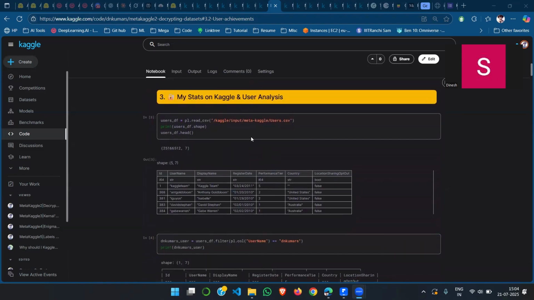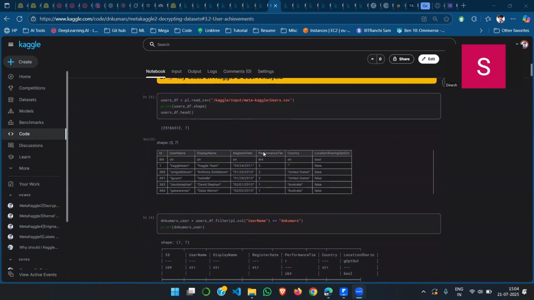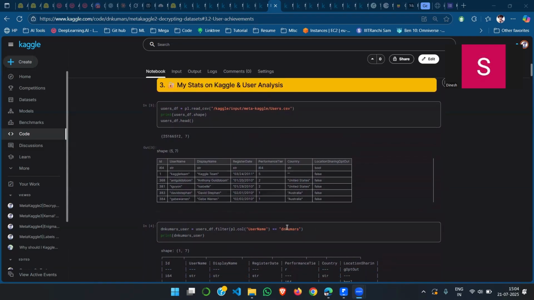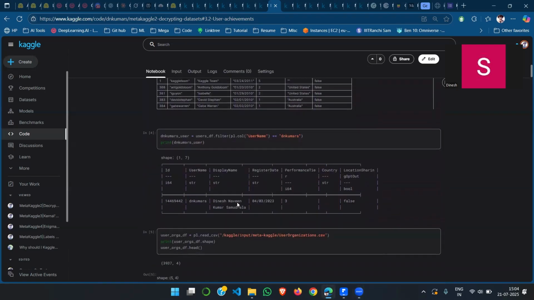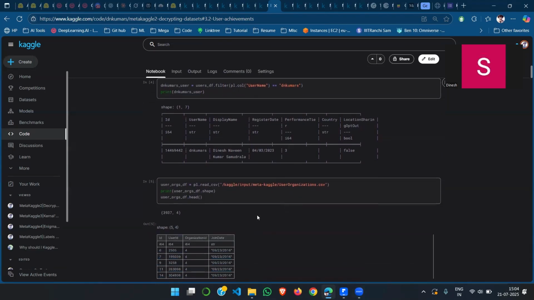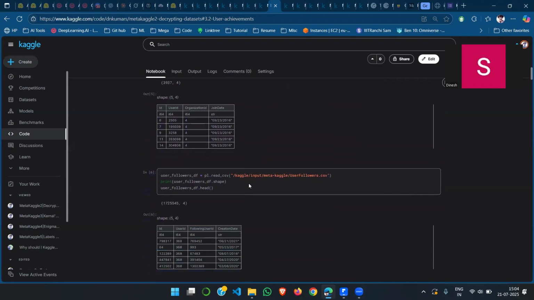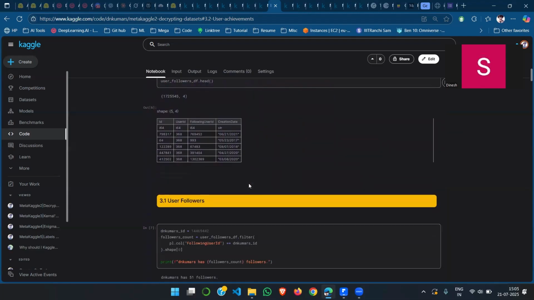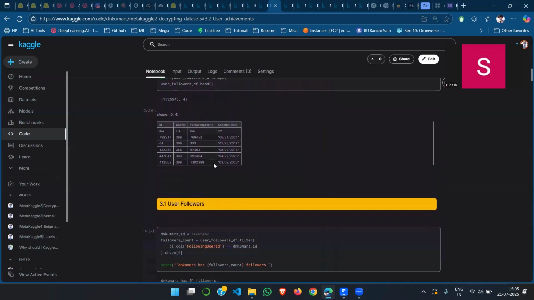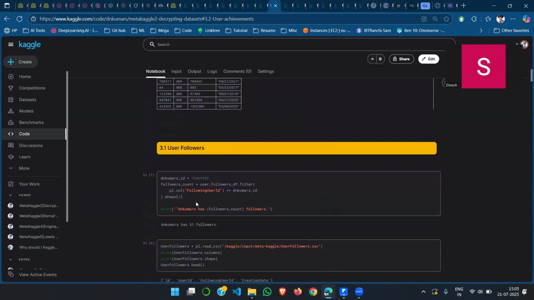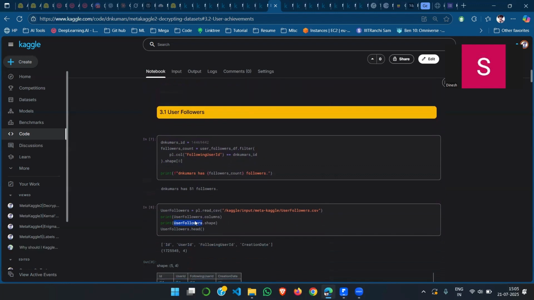First, I want to test some datasets like some user stats. I will presently check my user stats, like how the dataset is working and all. My user name is this, so using that I have got my row, which is correct. And user organization, user followers, and user achievements, the next three datasets I will be working on. For user followers, I have checked how many followers are there. I have 51 followers till date.